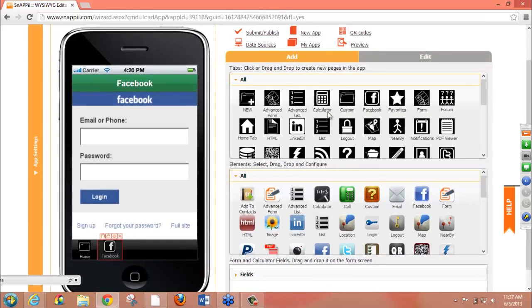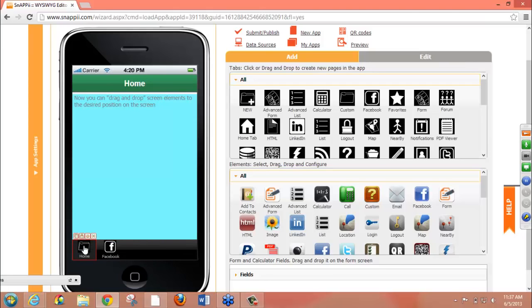Now, the tab, as I mentioned, does one thing. So, for example, the Facebook tab, when a user presses that tab, it takes them to the Facebook page. That's the only thing that it does. If we go back to our home screen, here I have a Facebook button or element.